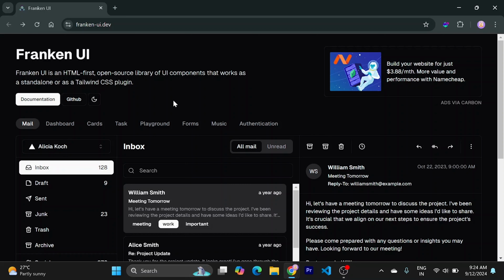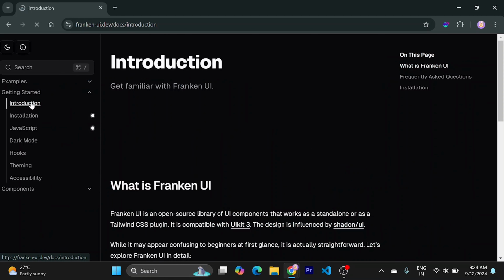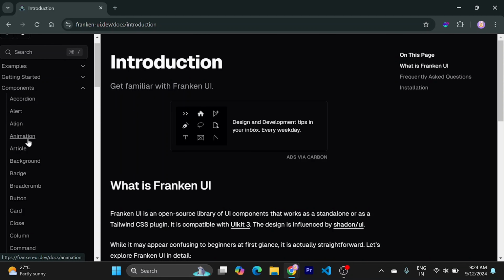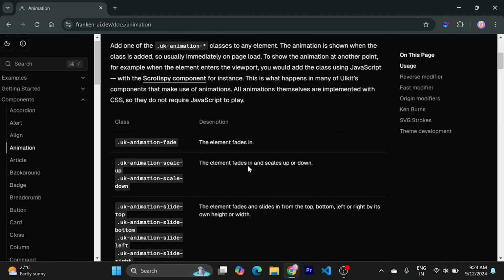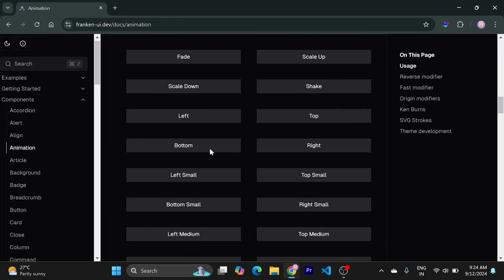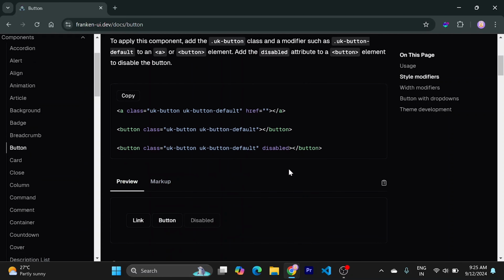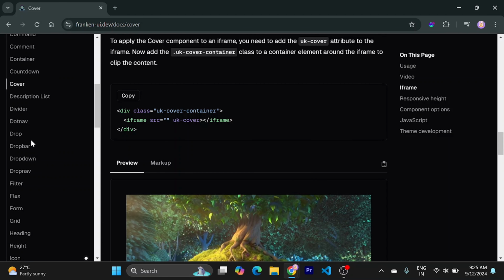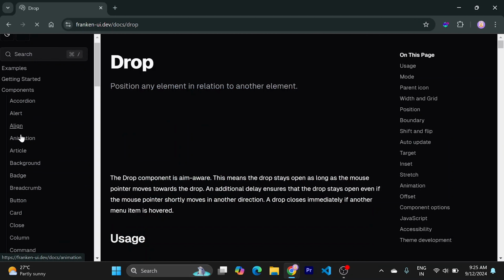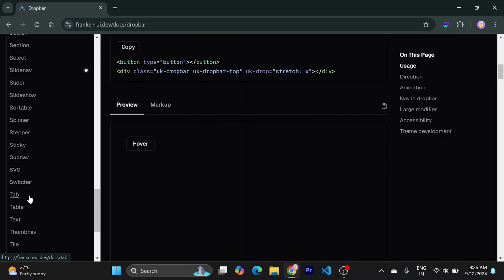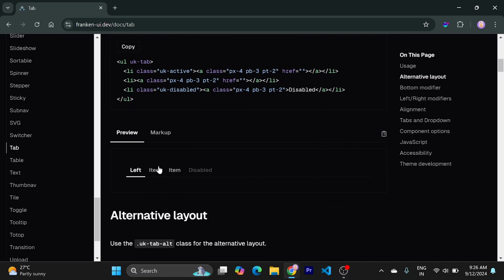The next library is called Franken UI, and it is based on Tailwind CSS as well. So let's have a look. And they have lots of components available. And they support animation as well. They are pretty basic animations. They have their own buttons. So just add these classes and you'll be able to use them. So they have lots of component classes available. The examples, so you can easily use them.